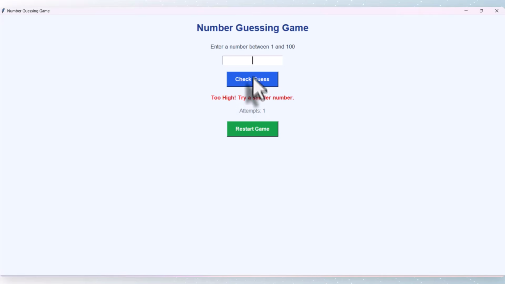45. So you can remember this number, 45. It is showing "too high, try a smaller number." So the number is less than 45. Then you can type any other number, 30. So still it is a smaller number. You can type 20. So still it is a smaller number, 15.